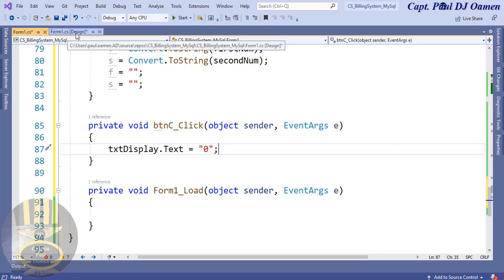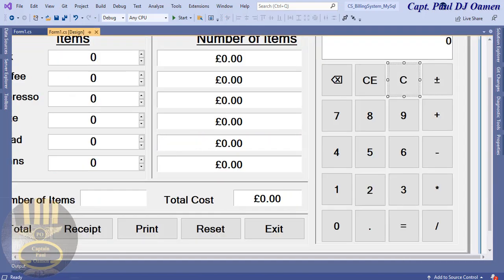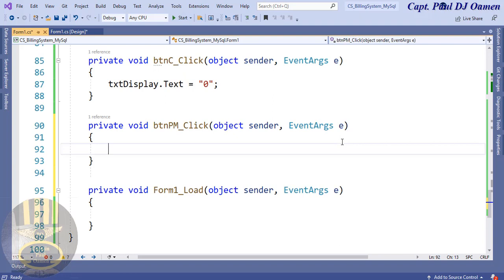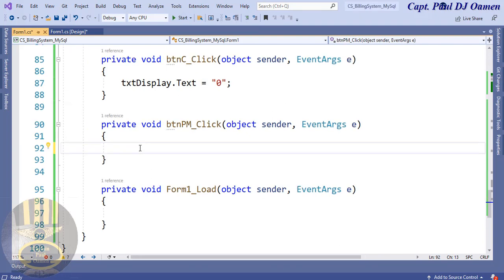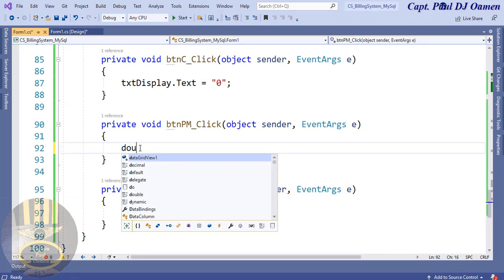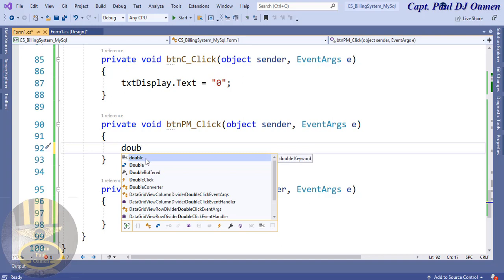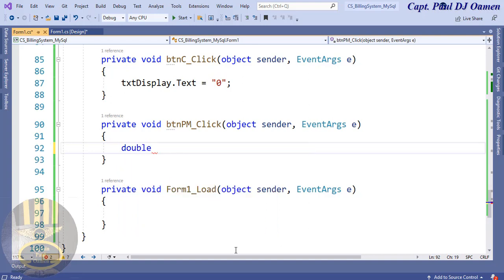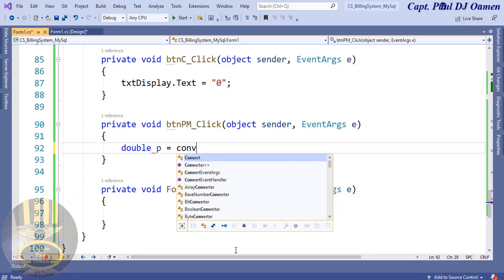Now we want to take care of plus minus. Double click on the plus minus, and right in here, first of all, I'm going to declare a variable. I'll call that variable P. P equals, let's convert whatever we have in the text box itself.